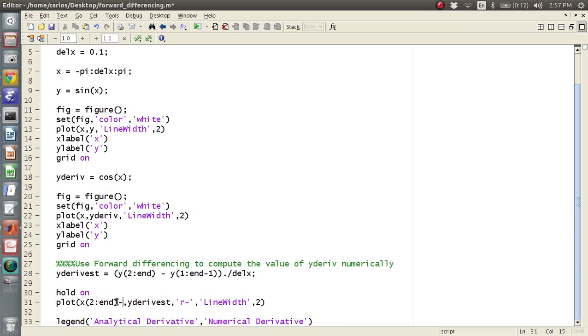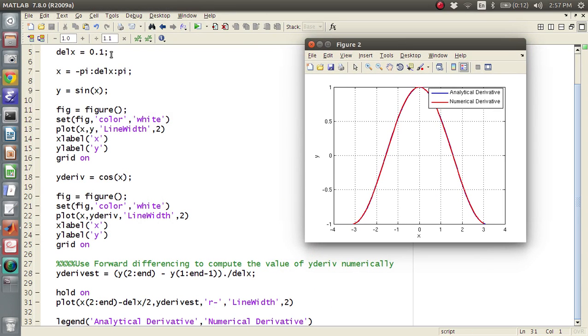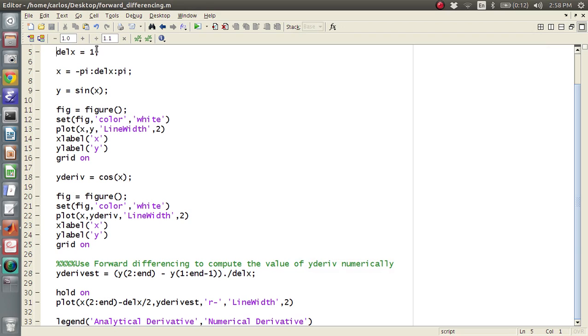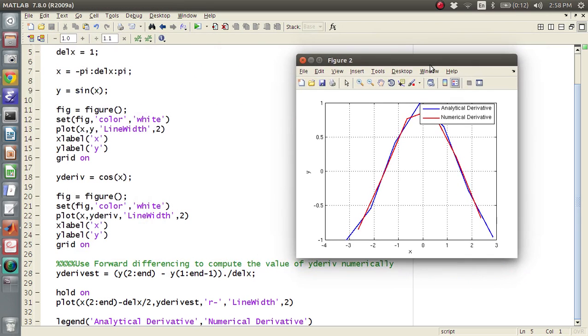Maybe we can do minus del x or something like that. Let's do minus del x over 2. There we go. Okay, so now we've got a del x of 0.1. I shifted over the derivative by a little bit, and I match up pretty well. Again, if I do, say, a del x of 1, my function doesn't match up that well. You can see there's a lot of differences between my analytical and my numerical.